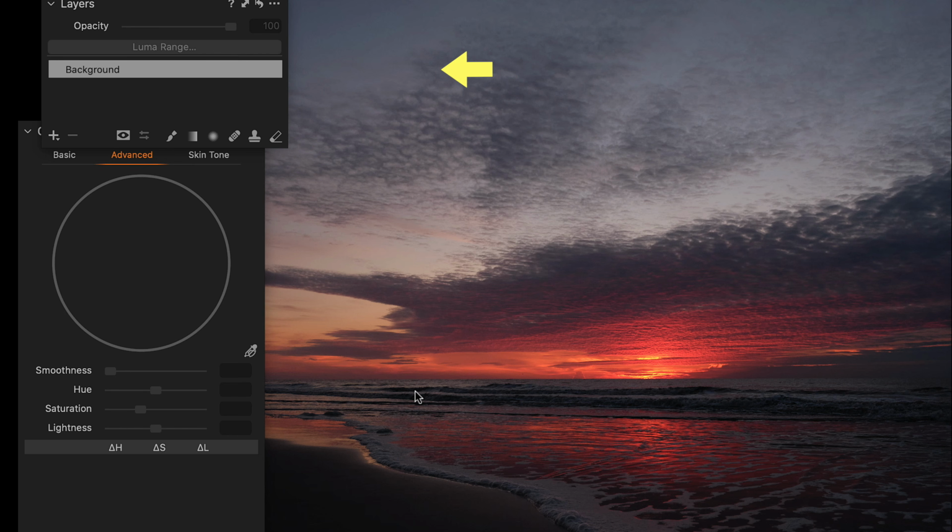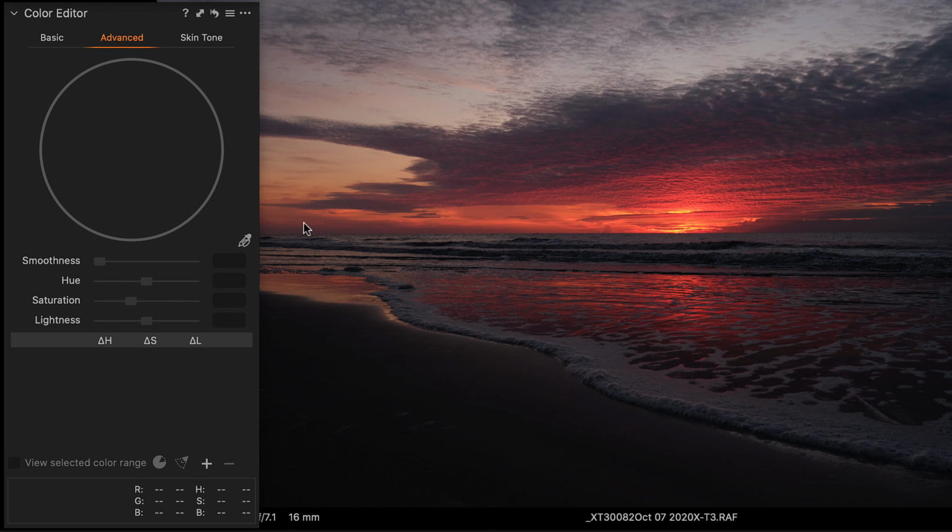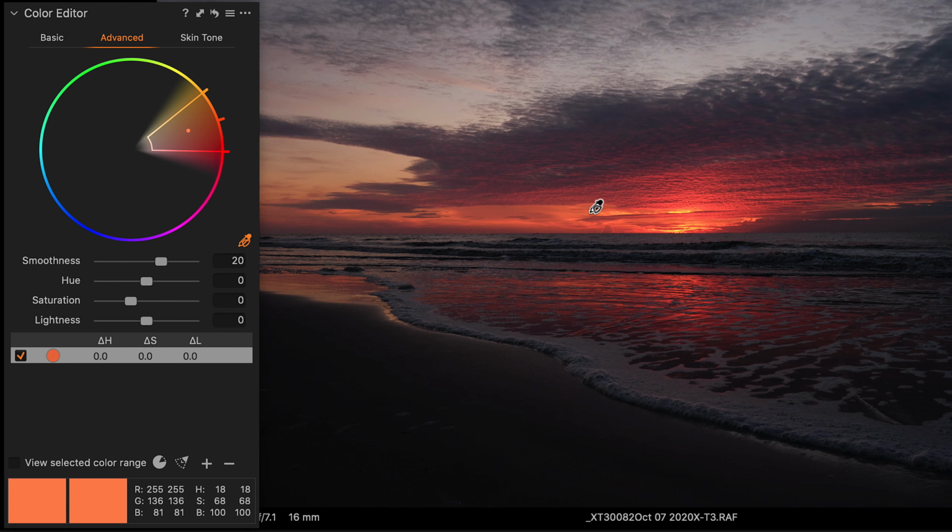But for now, just know that you could either adjust and edit colors in the background, the main picture layer, or you can create a layer on top of that where you do your color edits, and that's the best way to do it. So advanced color editing always begins with the color selector tool right here. Click on that, and then just click an area of the image where you want to start making your adjustments. Boom. Have a look at that.